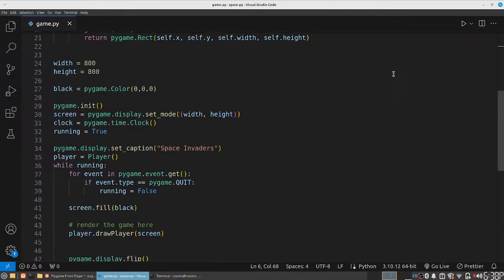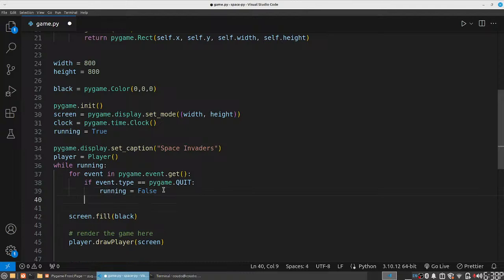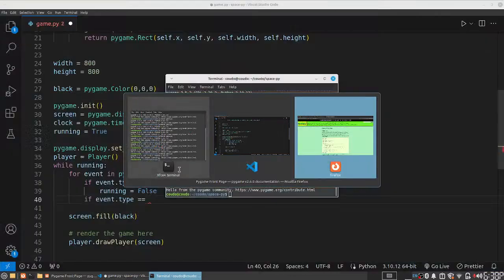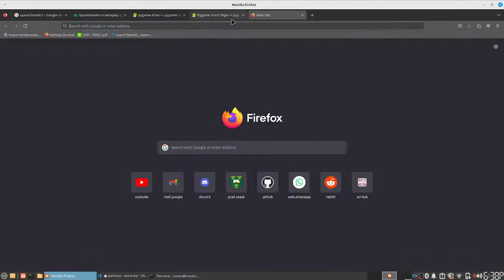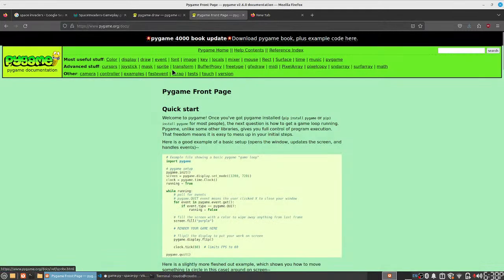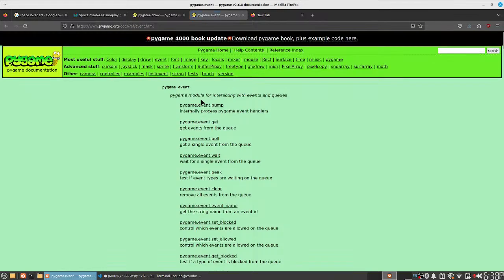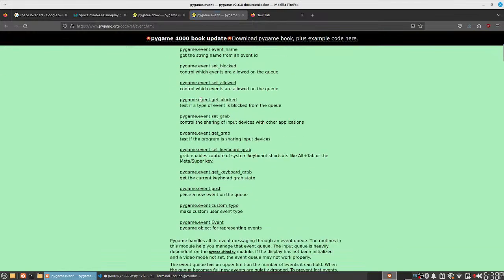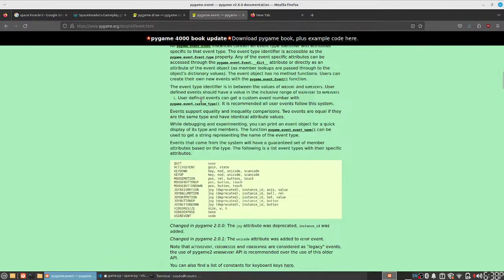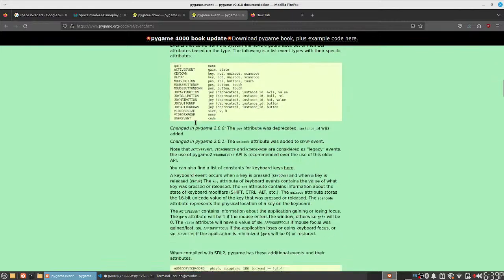So that is our player, and then here we can control the player. So if event.type is the left button, we can move the player to the left, or to the right. What we can do is, in Pygame we have events. So in events we can see what events.